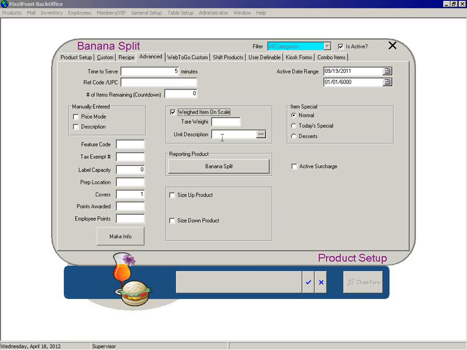first of all, you can put in the tare weight. The tare weight is the weight to remove from whatever weight you put on the weight scale. This would be the weight of an empty plate, for example. So I've got a big plate full of salad. I place that on the scale. Now the tare weight is the weight of an empty plate. I want to remove that from the weight so that basically I'm just paying for the weight of the salad itself. And then underneath that, unit description, pretty self-explanatory.